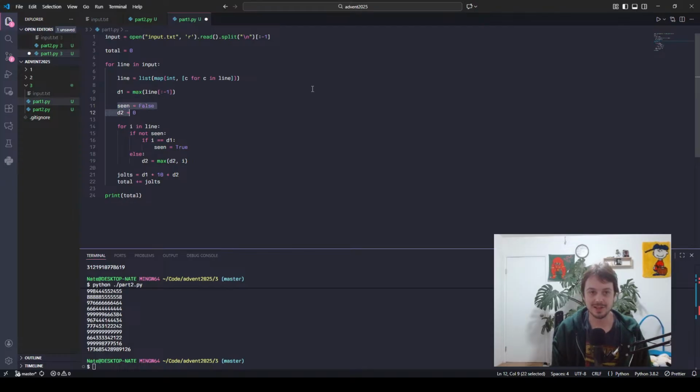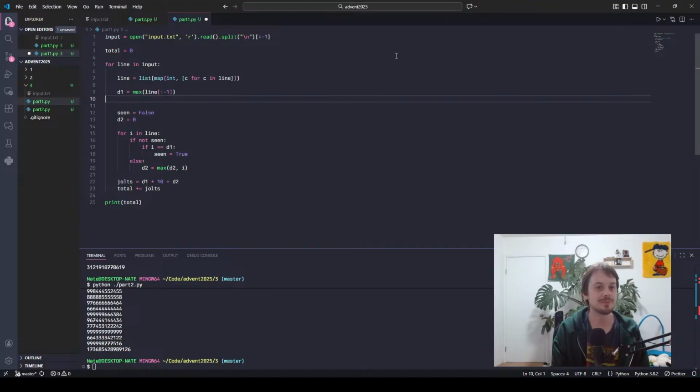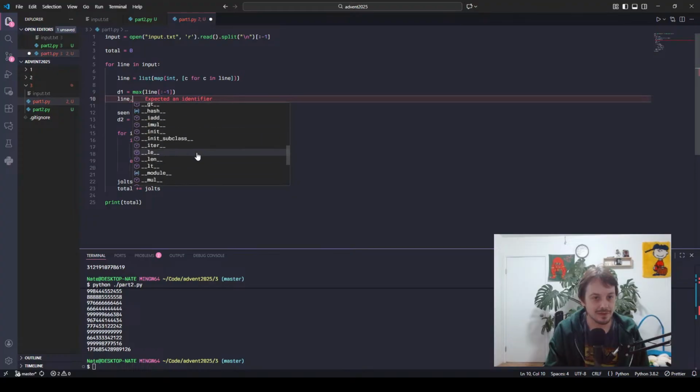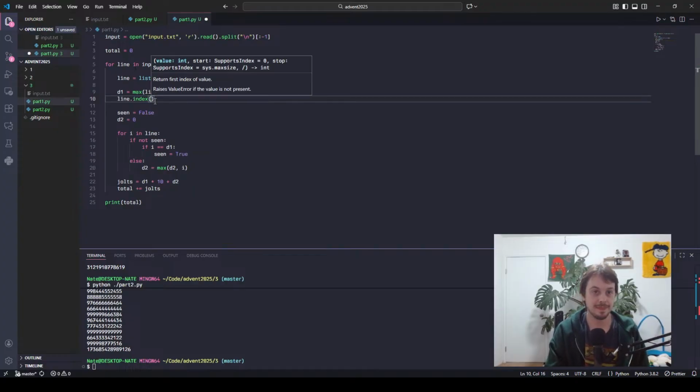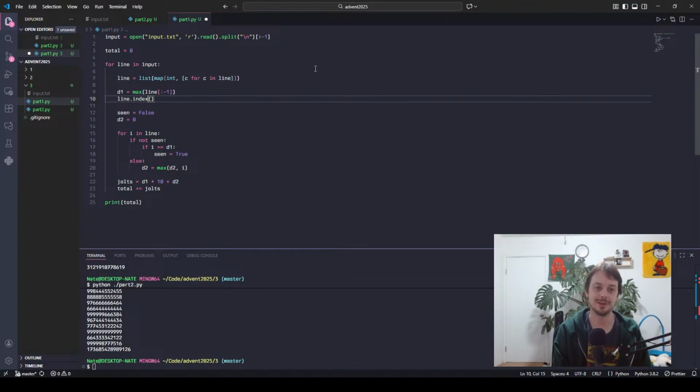I did this kind of janky thing where I just advanced up to the point where I had seen that integer. There's got to be a better way to do that. Let's just bang it out real quick. What is it? Line dot find, line dot index. Return the first integer. That would have been better.